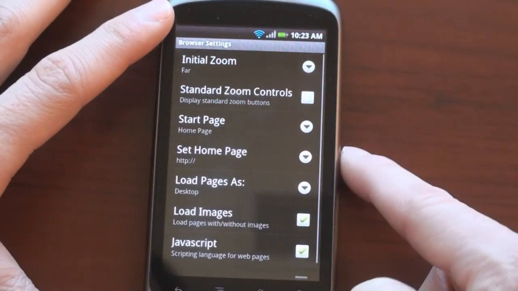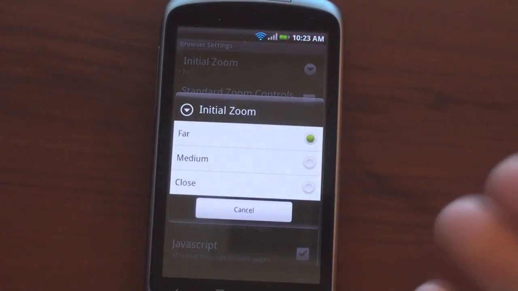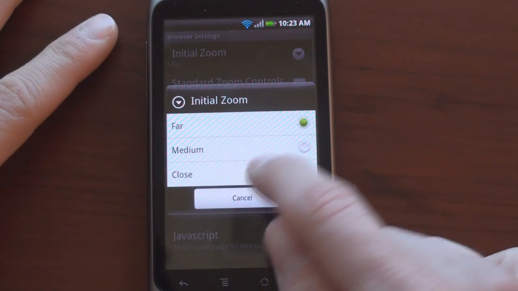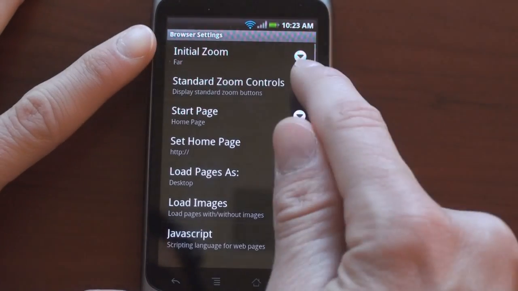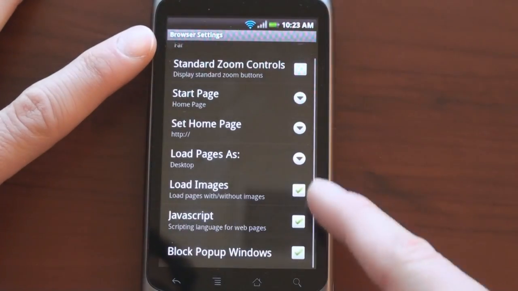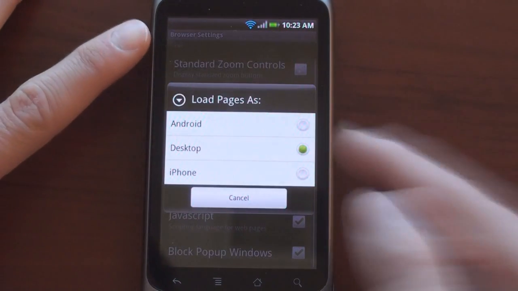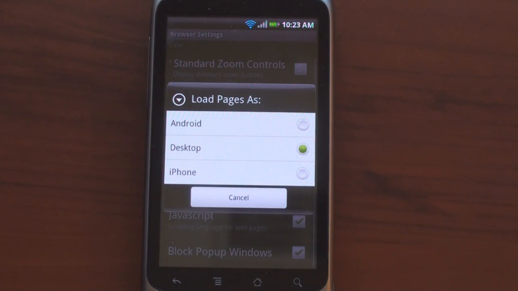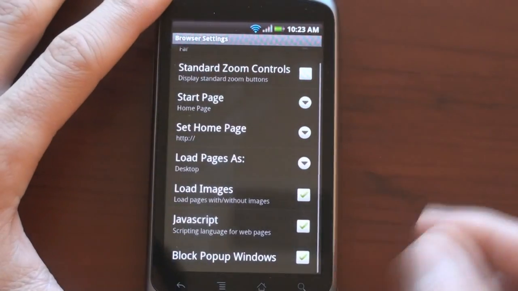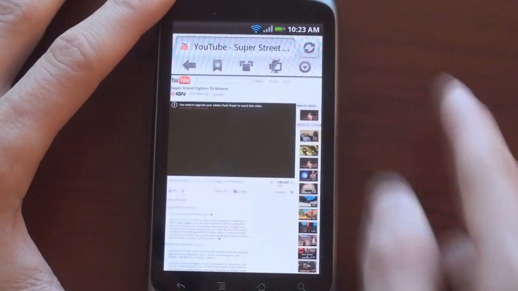You can tap on browser settings to determine how your initial zoom is. So I have it set on far. I like to have an overview of the page before I get started with it. Standard zoom controls, which will show you the plus and the minus on the page. You can change your start page, change the default of how it should load, whether you should see the desktop version first or the mobile version, and some other stuff for loading images and JavaScript.